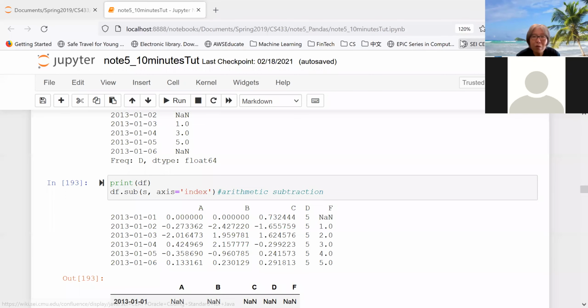What the next part tries to show, and I remember we previously learned this concept, is broadcasting. Here it calls sub. This sub is subtract, an arithmetic subtract operation. DF is 2D and this S is 1D, and we are going to do the subtraction: the DF subtract this series S, and we also specify the axis is index, not the second dimension, column.